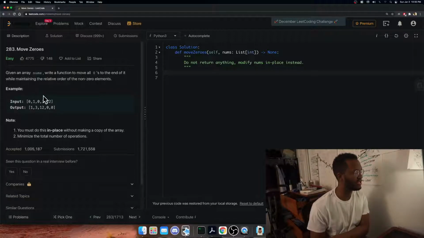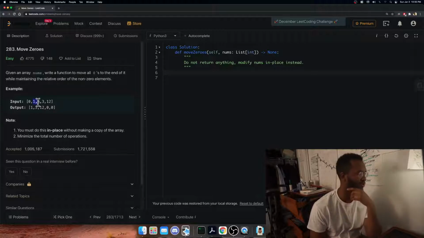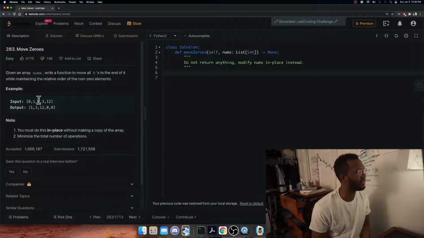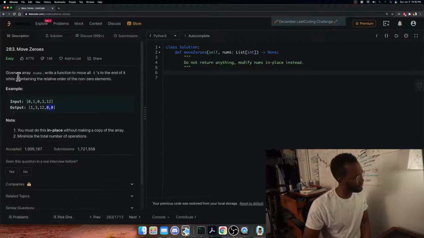We have 0, 1, 0, 3, 12, and we want to keep this order. It's not sorted per se. We don't know if it's going to be sorted. We have to keep the relative order. So here it just kind of looks sorted in regards to this 1, 3, and 12. But you can see that these zeros, the 0 here and the 0 in the third index here, get moved to the end.